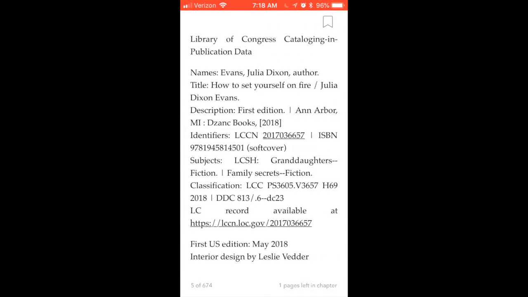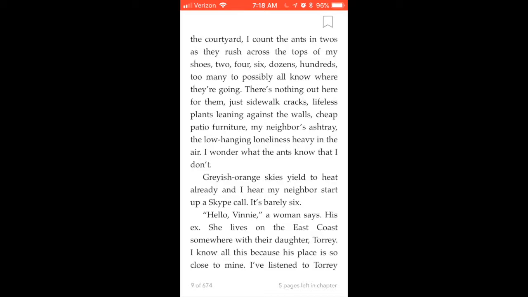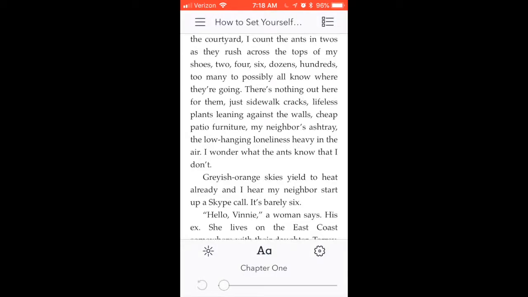You change pages just by swiping your finger to the right or the left. And that's it. You've downloaded your first ebook.